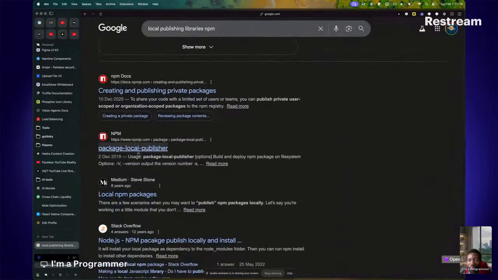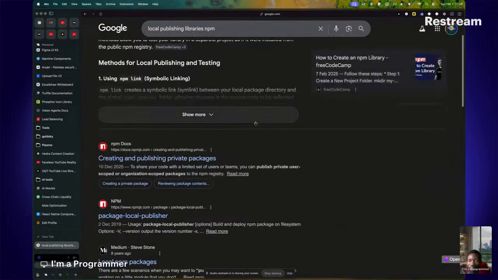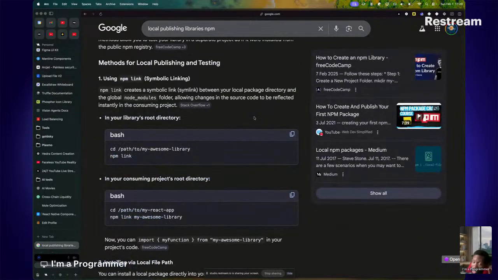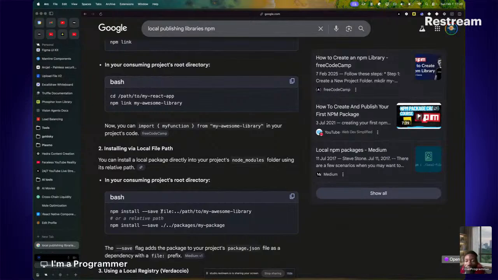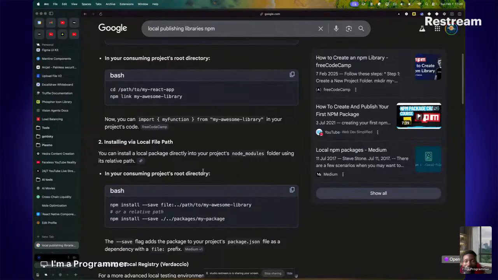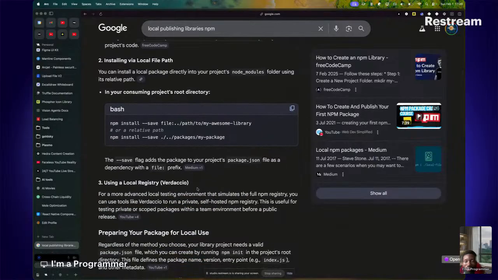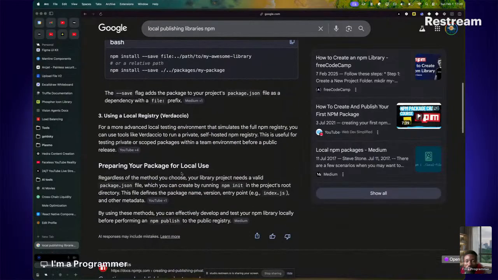All right. So there's a package called local package publisher that allows you to do that. This one says share your code with a limited number of days. No, not that. So we can use something called npm link, which is fine. We've tried this, yeah, which is also cool. But I don't know if this works. Verdaccio works.